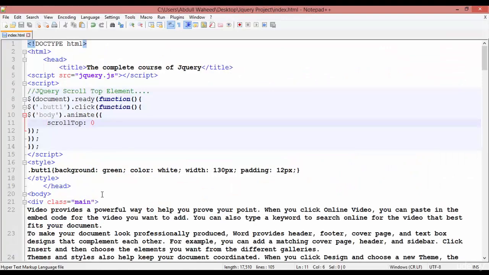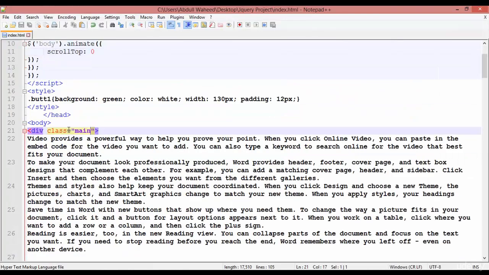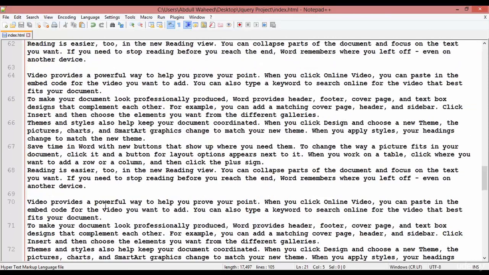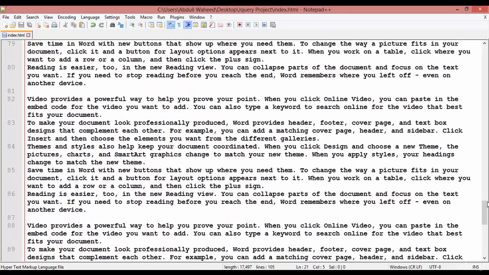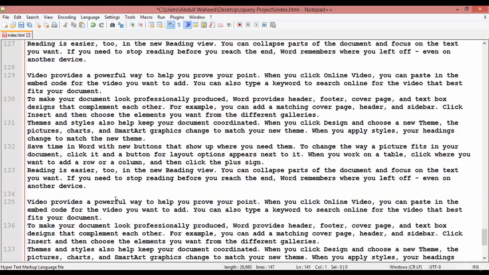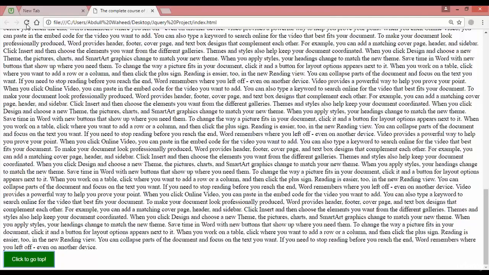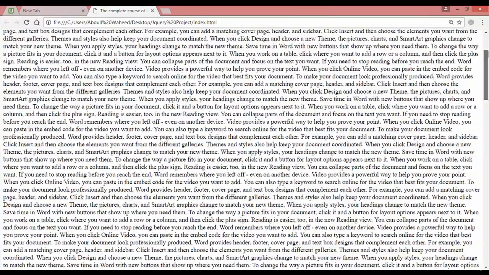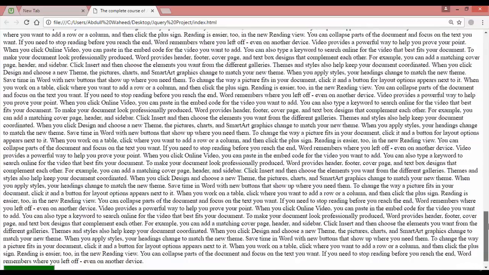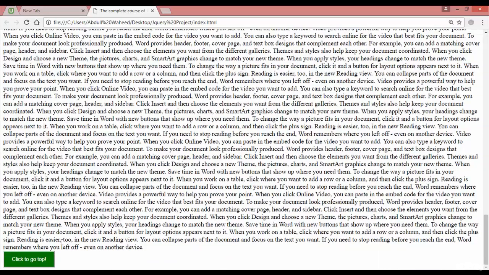So what we have done, we have created a div inside the body, no need for this class, and we have inserted too much text inside this. You can see these are all text, just for creating some space on the body. By using just this text, we have created this space or this scroll bar at the right side. At the top of the web page you can see there is a button. By clicking on this button, you can go to top.